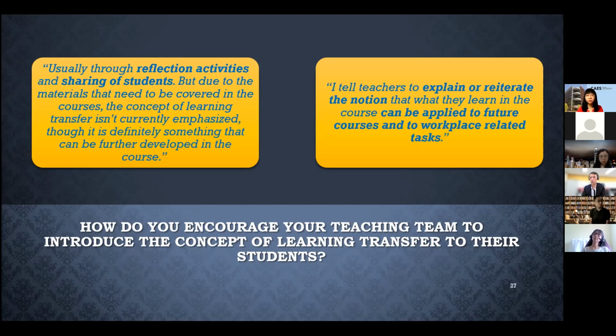And the program coordinators, let's have a look at the right-hand side, the right box. One of the program coordinators suggested they told the teachers to explain or reiterate the notions that they learned in the course, and how the students could apply them to future courses and to workplace-related tasks.